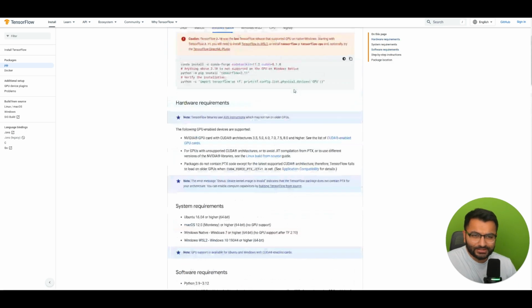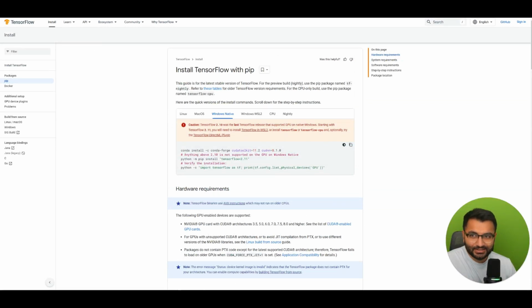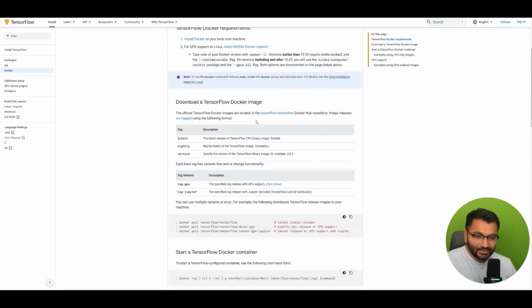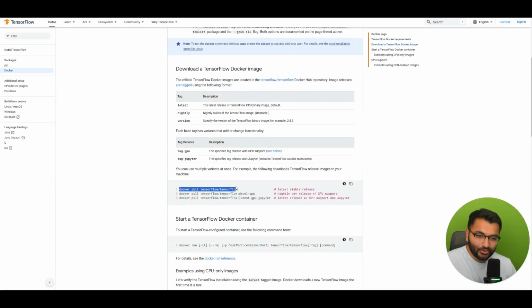Well, what if I could just download this using a Docker container? What does that installation look like? Well, it says run a TensorFlow container. So if I click here, basically all I have is just four words: Docker pull TensorFlow. So what does that installation look like?